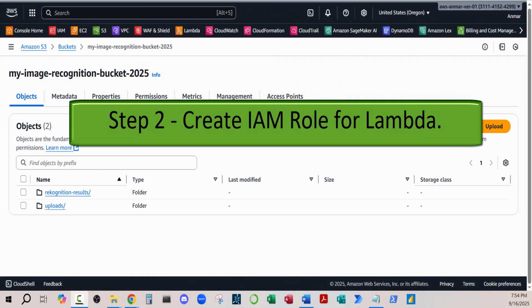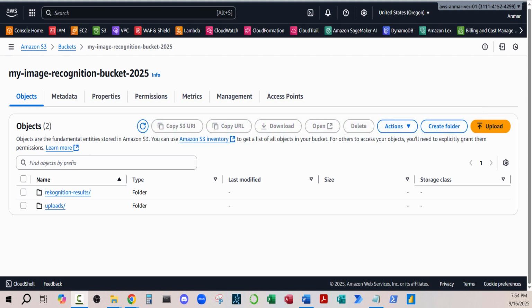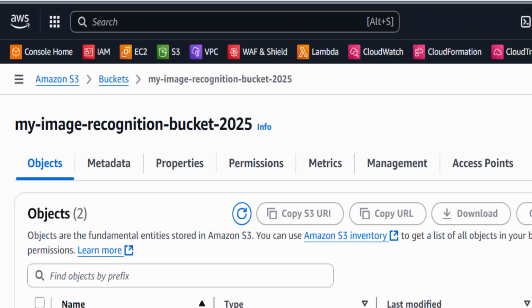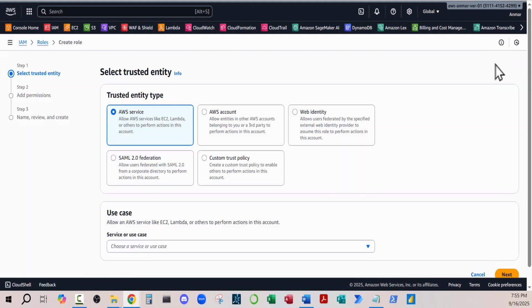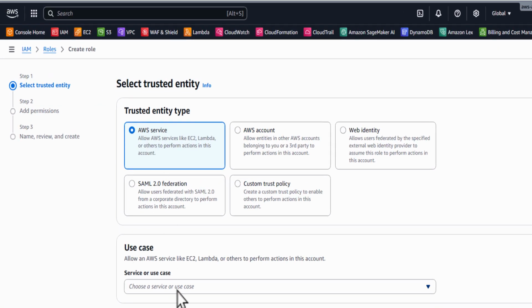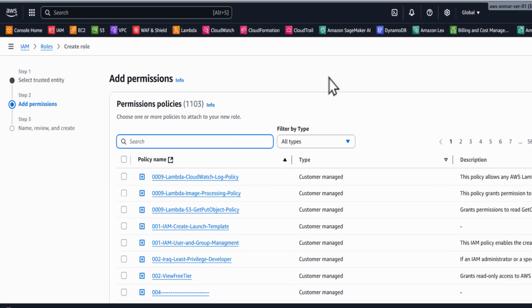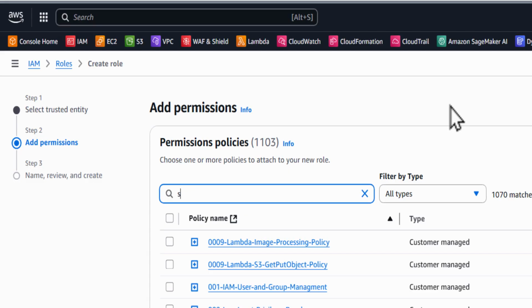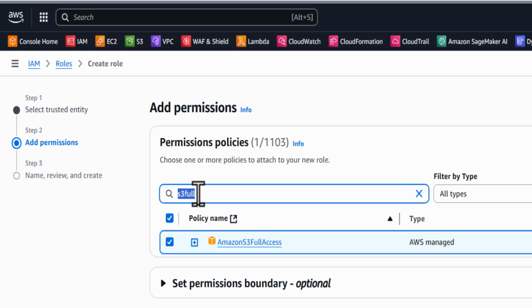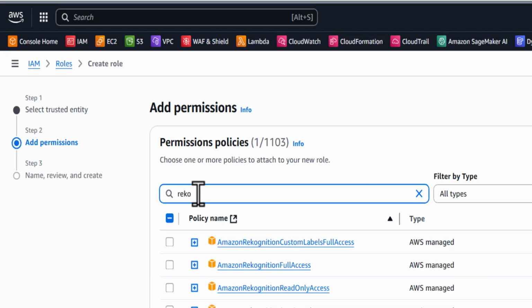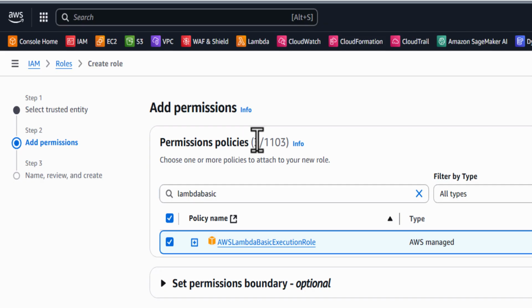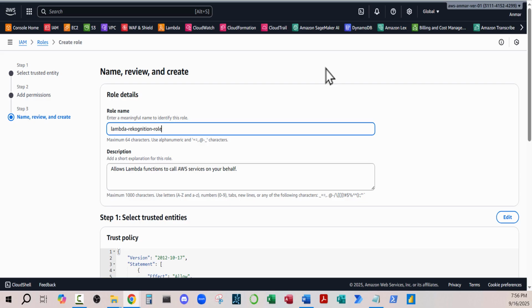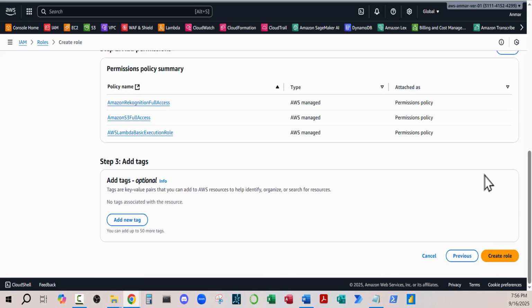Step 2. Create IAM role for Lambda. Next, create an IAM role for Lambda so it has the permissions to access the S3 bucket and Rekognition. Under the search bar, type IAM, click on Roles, and click Create Role. Choose AWS Service. Under Use Case, select Lambda. Click Next. Under Permission Policy, we need to give S3 Full Access permission. Select this, and Rekognition Full Access as well, so type Rekognition, Amazon Rekognition Full Access. Select this. And we are going to give Lambda Basic Execution Role. Click on this one. So now we have three permissions attached. Click Next. Name the role Lambda Recognition Role. Scroll down and hit Create Role.